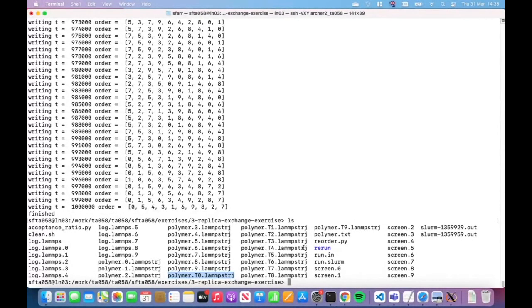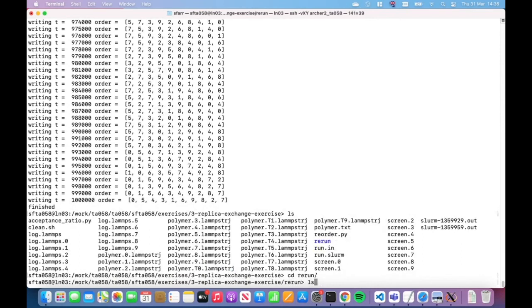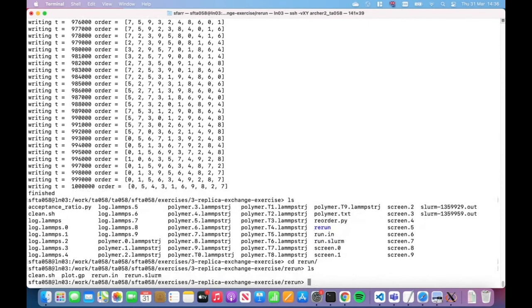So now you could analyze these trajectories in any way, but as we learned just before from Julien, we can use the LAMMPS rerun commands to do this for us. I have a folder that's called Rerun. If you move into Rerun, you'll see there's another script. Here we have a Rerun script, which is similar to the ones we just looked at.